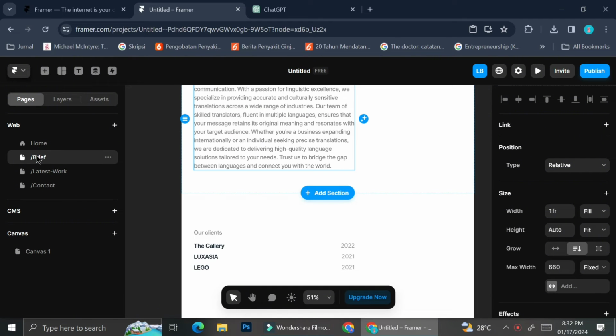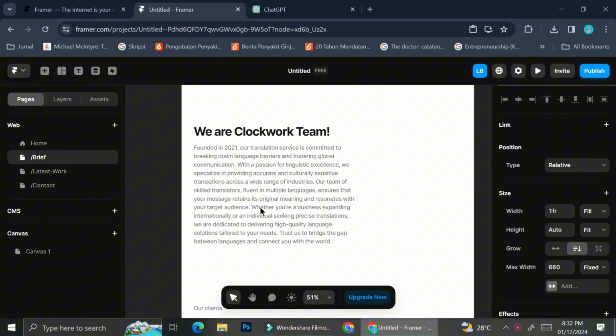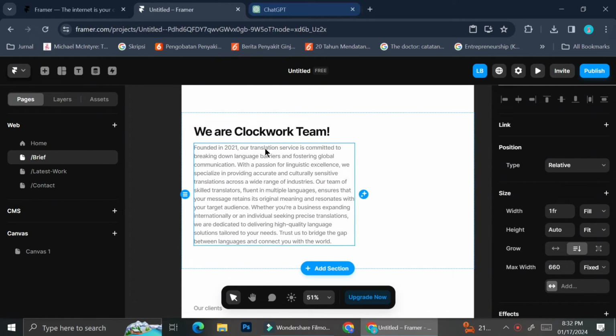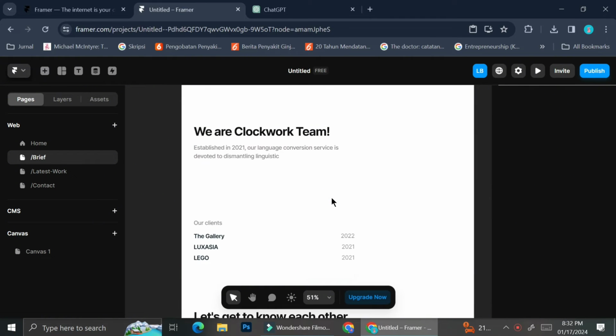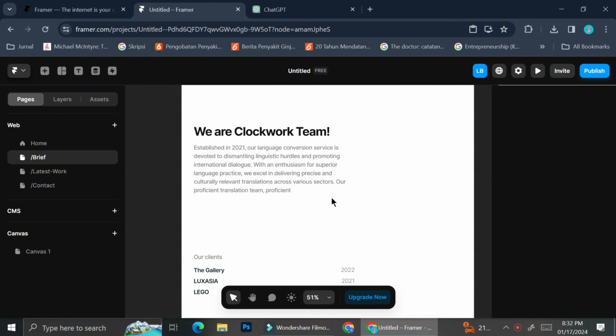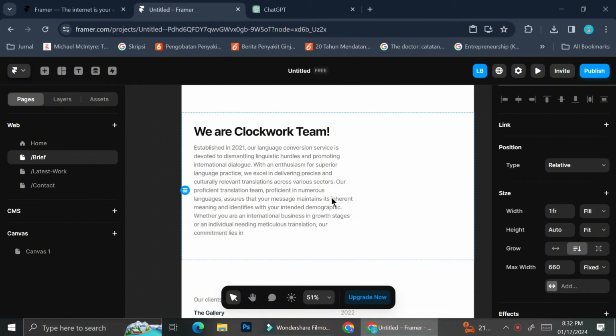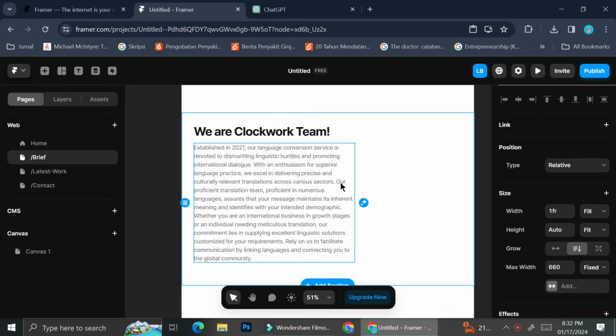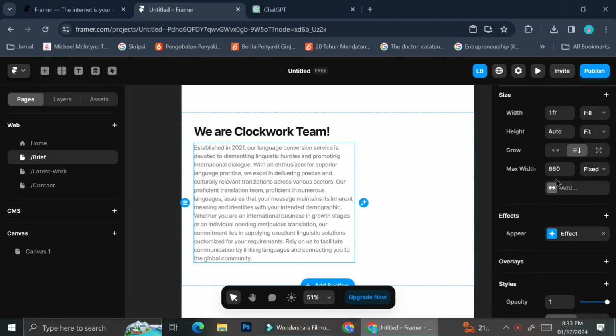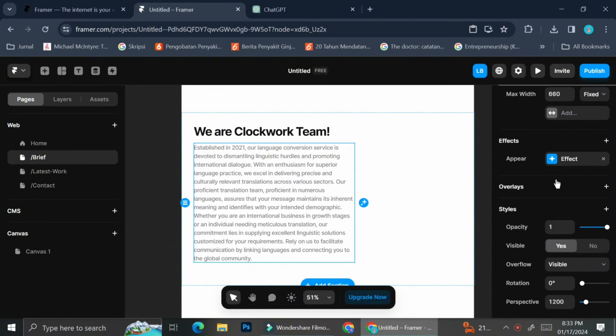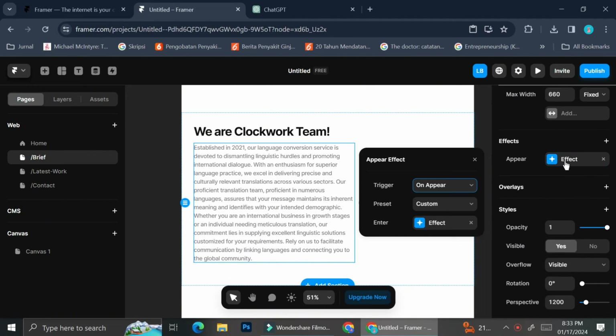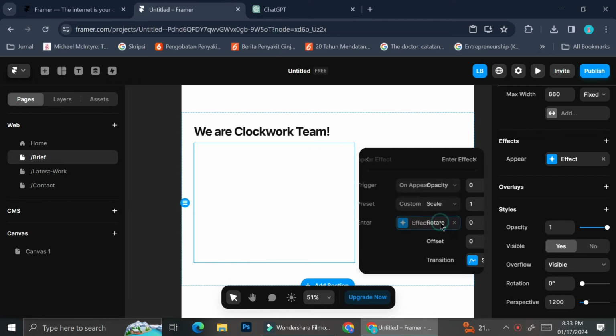Now, on the second page, I have my brief explanation of what our business is. So what I did was that I asked the help of ChatGPT, and I just want to have a brief explanation or introduction on what clockwork translation is. But you also have the option of rephrasing what you've already had by simply clicking on the star symbol on the right side of the text box. That means that the AI of Framer.com is going to remake the sentence or the paragraph that you have inserted.